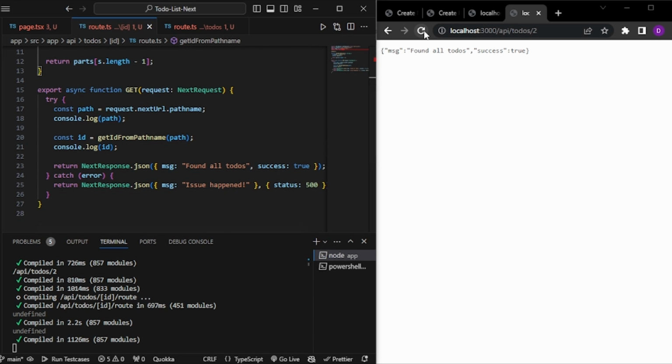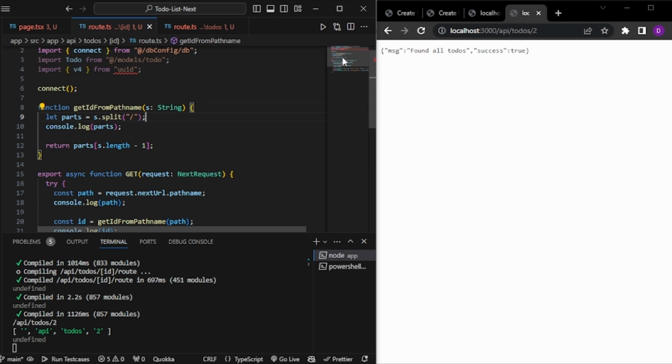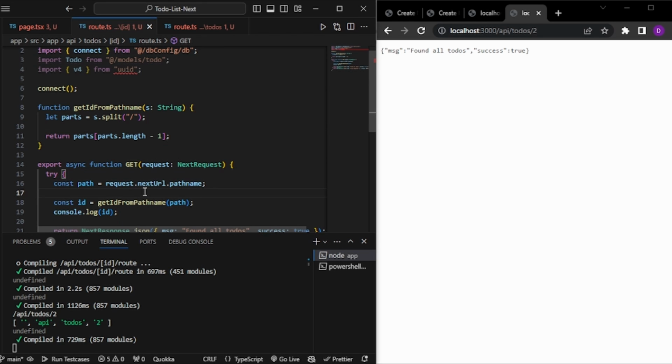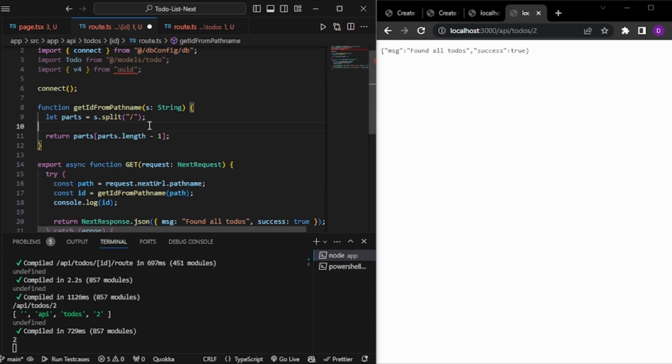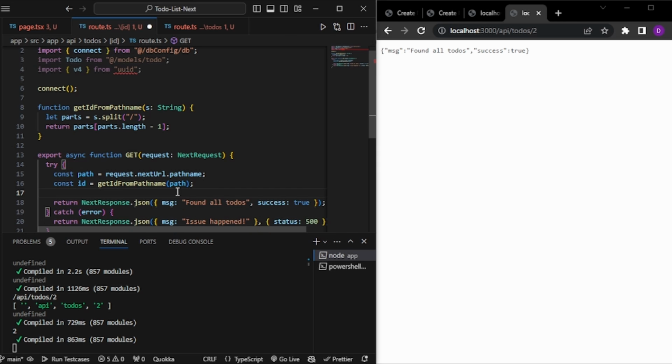So now let me just refresh. So first one is this one, second one is this. So this should not be s.length, this should be parts.length. Now this will be correct. So let me remove this, and now the id will be the correct one. Let me just refresh, and you will see it is 2. Yeah, so this works.